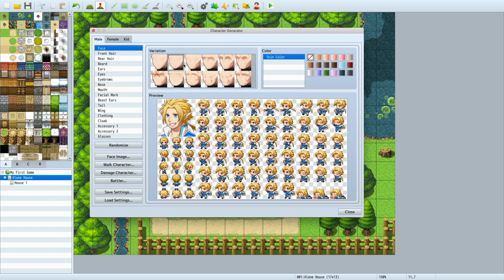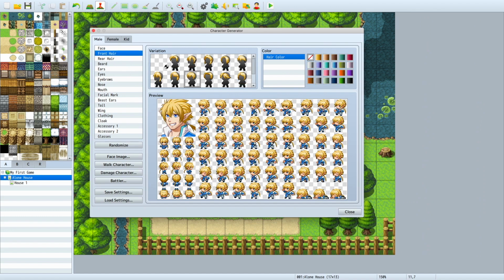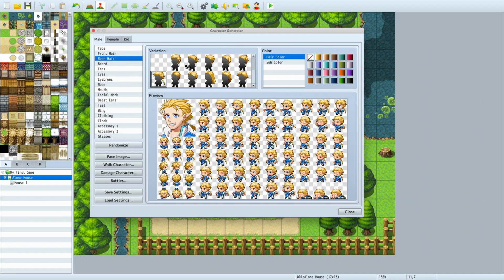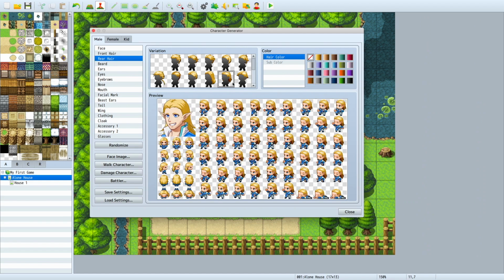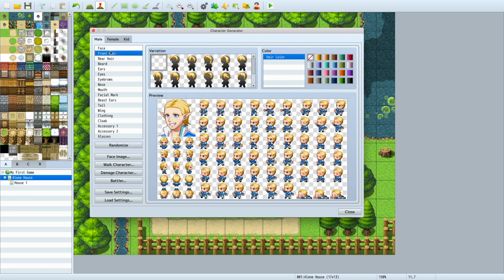Face, let's make his face a lot different. Make him look like that, that's weird. That's scary. So we can do that. Rear hair. That also just doesn't look that good. So yeah, there's a lot of different options you can do here. I'll just make my character look like that. Yeah, that looks fine. How do you take off a beard?